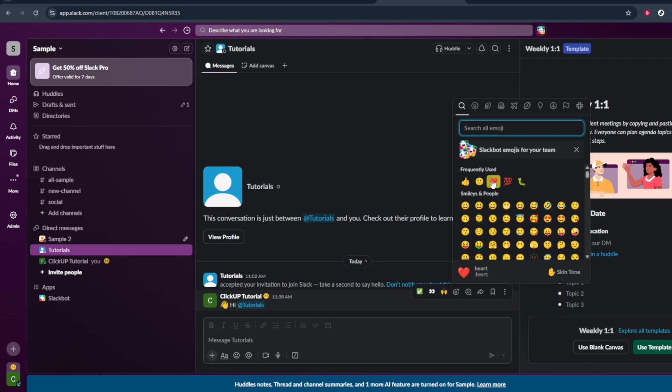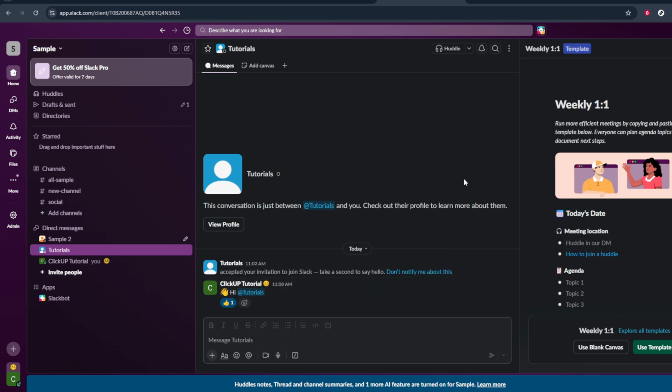For example, a manager might react with a check mark to show they've seen your update, or a teammate might add a thumbs up to confirm they agree. If you're trying to confirm that people have read a short announcement or reminder, you can even ask them to react with a specific emoji as an easy way to track who has seen it.